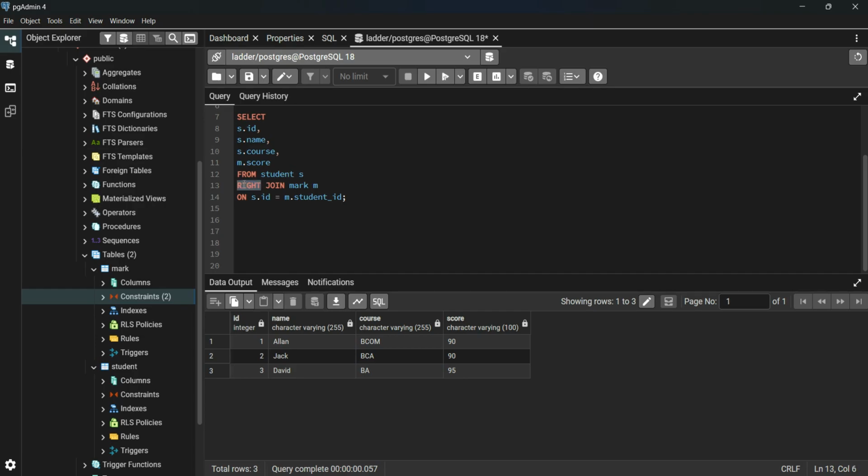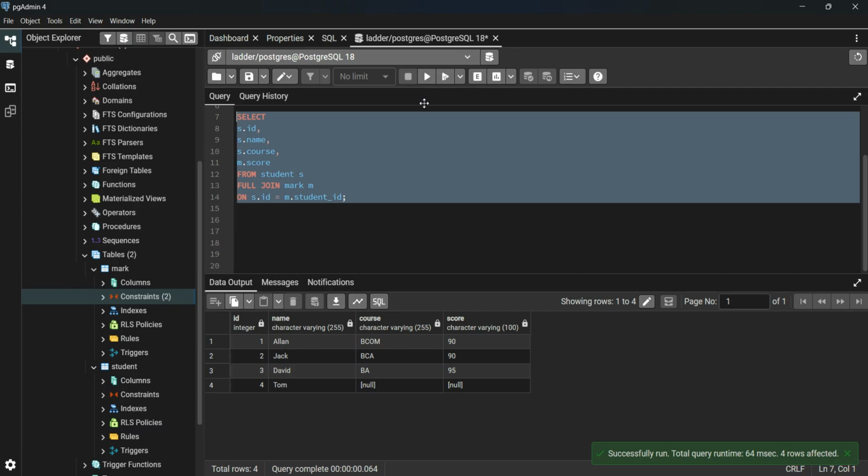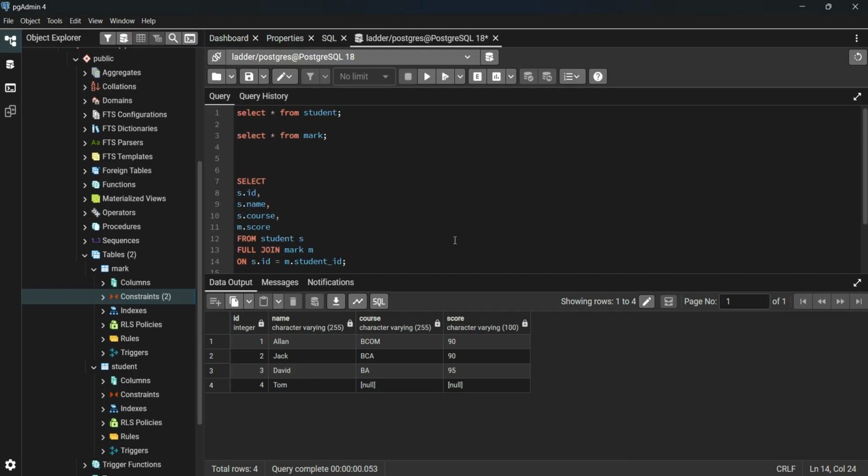Now we will see the full join. Full join is nothing but it is going to return all the records from both the tables. Trigger it out. If you select and trigger it, we see it is returning all the records from both the tables. So this is the concept of joins in SQL.